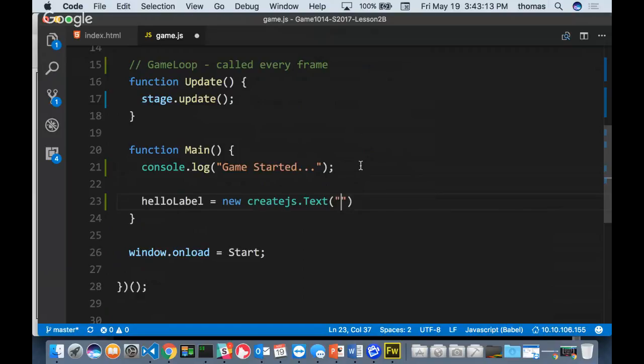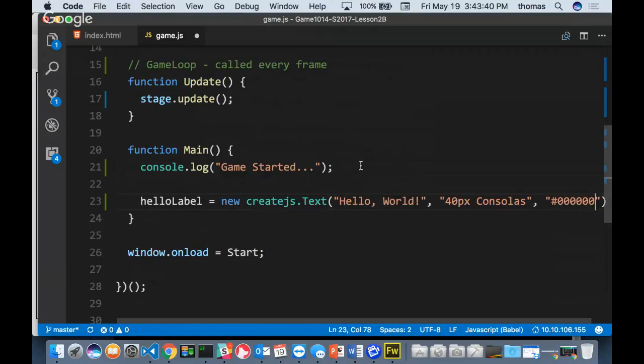Now inside my text object, I don't have any code ending yet. I'm going to add that next week. It's another setup, and I don't want to scare you guys away. That's why I'm doing it in parts. I'm going to put the string that I'm going to show in my text, which is "Hello World", traditional. And then 40 pixels Consolas as the font size and font family. And then the last argument has to be the color, which I'm going to make black.